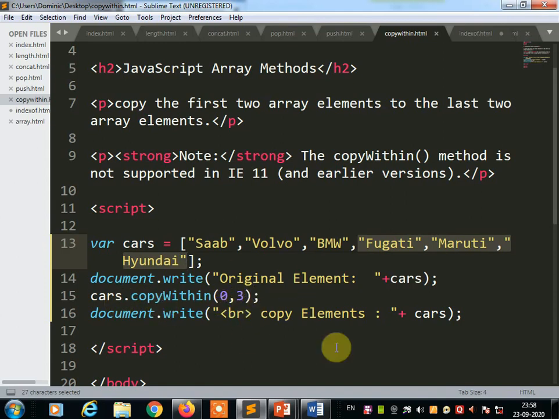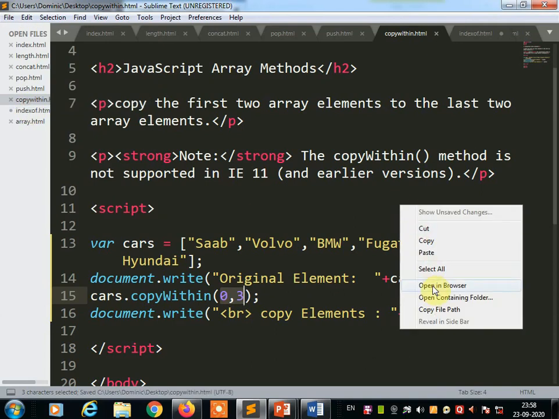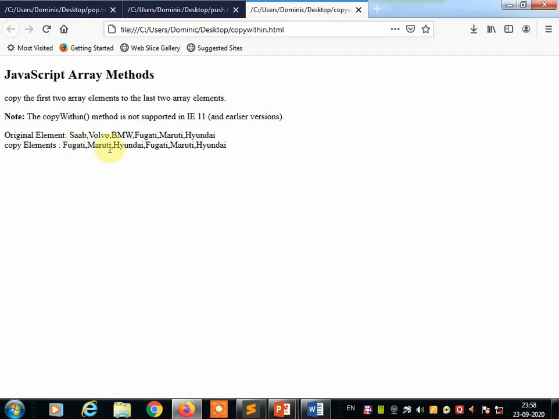As you know, the array list starts from 0, then the next is 1, then 2, and then 3. So here the target and the start numbers are given, so it will copy the car names, and you will get the output. So let's see what the output is. Save this program and open it in the browser. The copyWithin function will copy the car names and they will be displayed. Now look here, it is given 0, 3, meaning 0 is the target and 3 is the start; from here these names are copied.